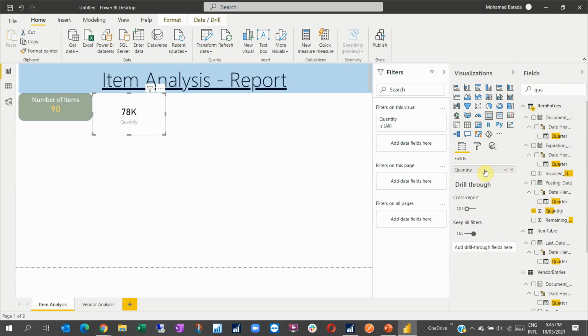If you don't have it, you have to try to transform and put it. If you don't have it as a number, for example the icon, you have to make the format number. I don't want the quantity of all items. I only need the quantity sold, right? So I would like to add a filter on this visual. I need to add the document type.